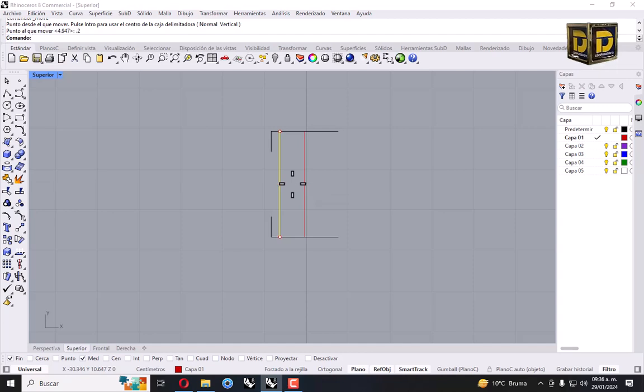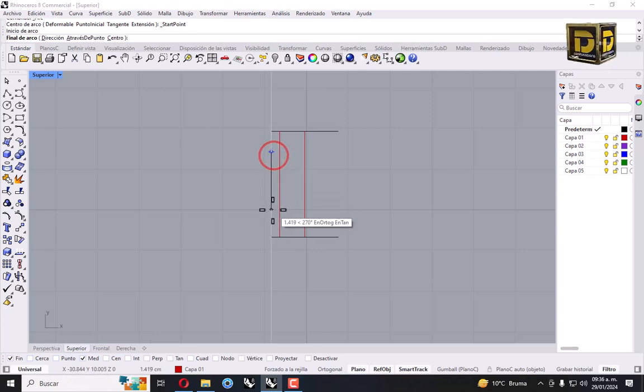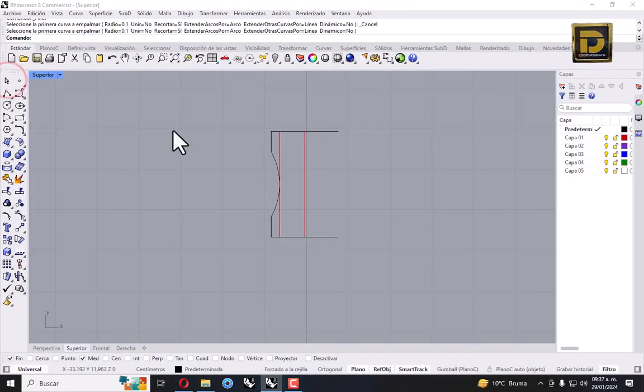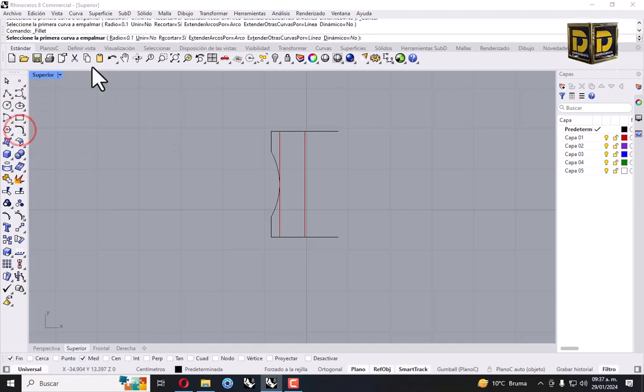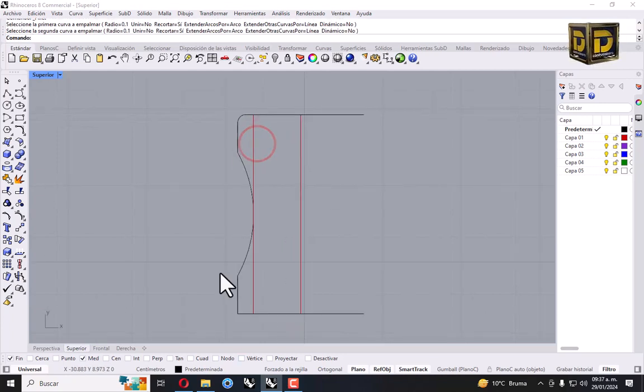0.2, okay, and we need to create an arc, so go to this command, arc from start, end and point. Check this layer, go to find midpoint, select, first click, second click and go here. Now we need to make a fillet. Go to fillet, radius 0.1, click and click, repeat, click and click.